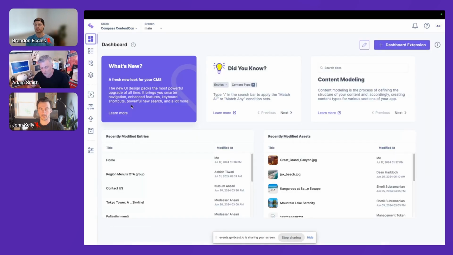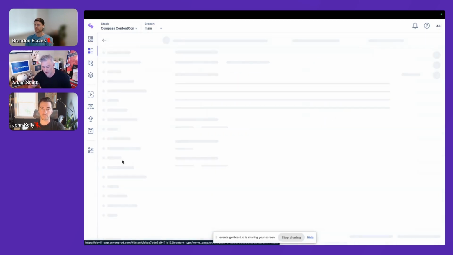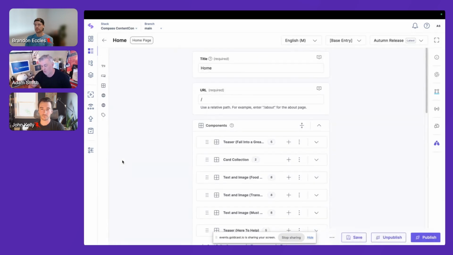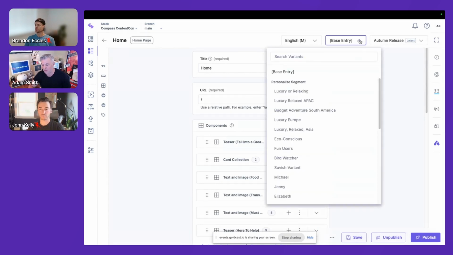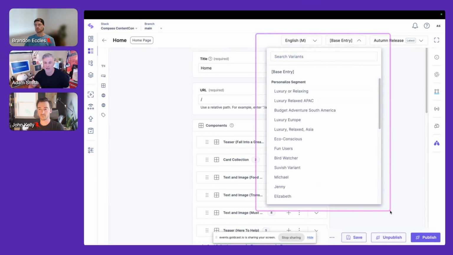So let's dive into our editing experience. This is a very familiar view, I'm sure, for most folks today. And let's go in and, for example, let's make some changes to the homepage. So I'll go right in here. Now, one of the things that you might have noticed if you were on our ContentCon presentation is that we have this notion of variants now. So we have the ability to go in and make basically a different version of this content for different audiences.